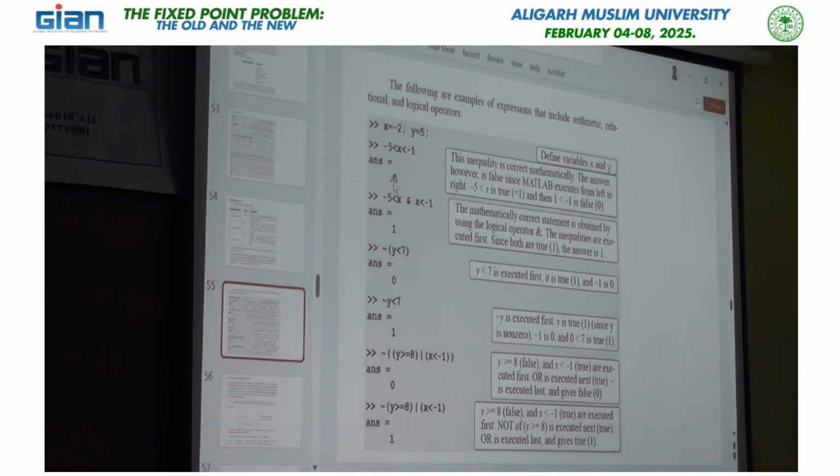The difference is there because we are looking at it from the mathematics angle. If you are writing -5 is less than x is less than -1, remember MATLAB reads it from left to right. This is the important point while doing the program. You need to take care of this point.